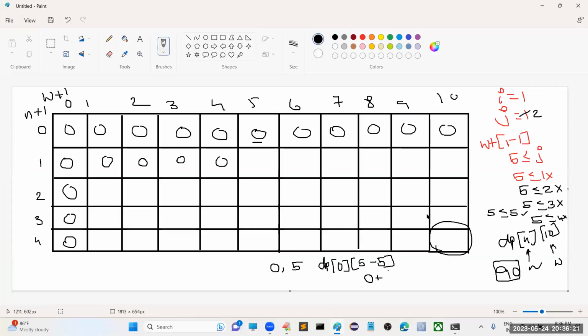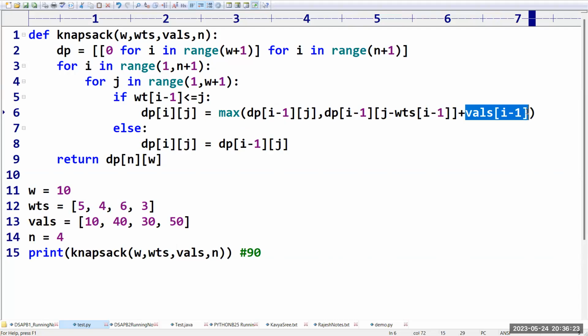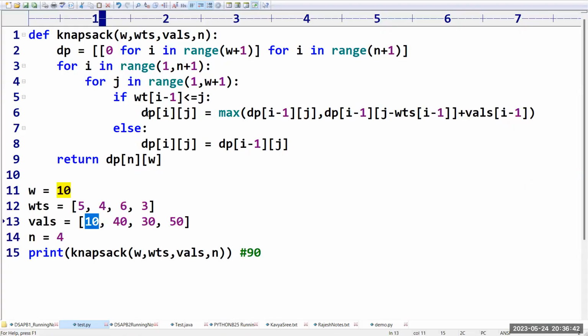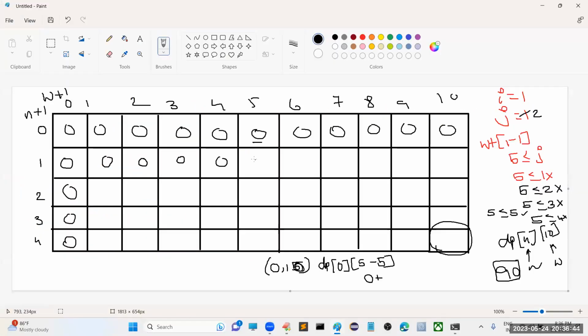So 0 plus, now you can see the weight we are going to include, that profit we are going to take, value of i minus 1. The i value is 1, right? 1 minus 1 becomes 0. What is the value of 0? 10. So here we are going to get a 10. Among these two values, 0 and 10, the maximum is 10. So here we are selecting the first weight. Like that we keep on tracking. Finally, by ignoring or selecting the items, we are going to get the final answer.